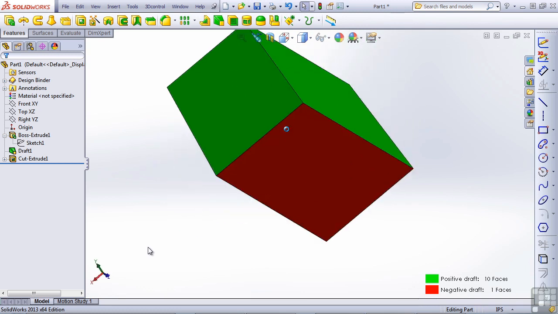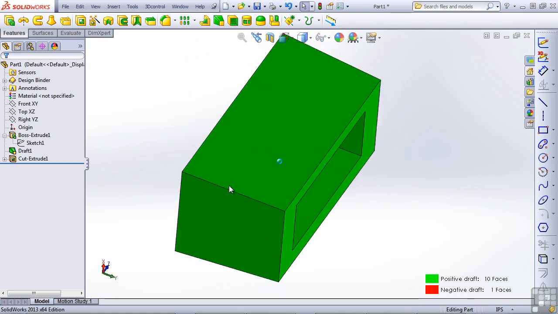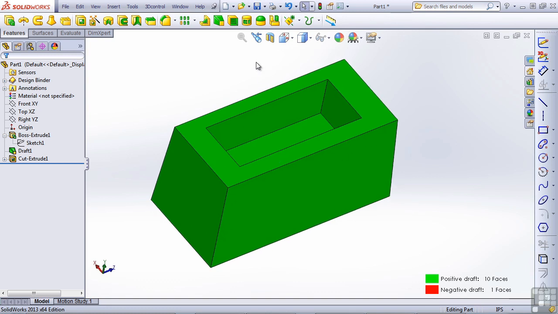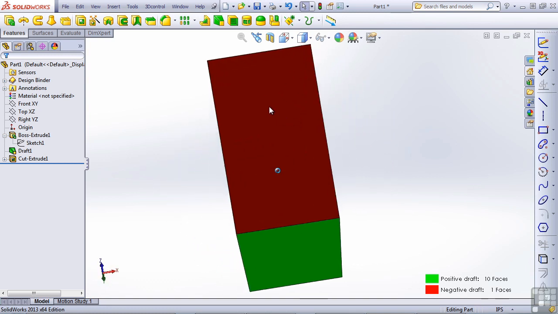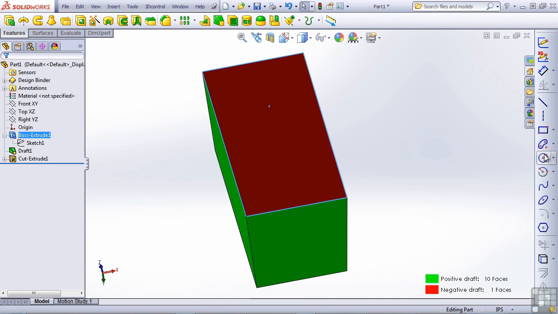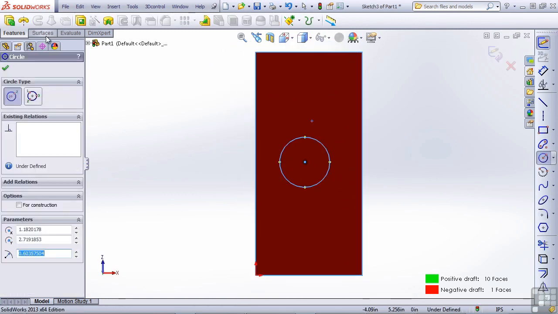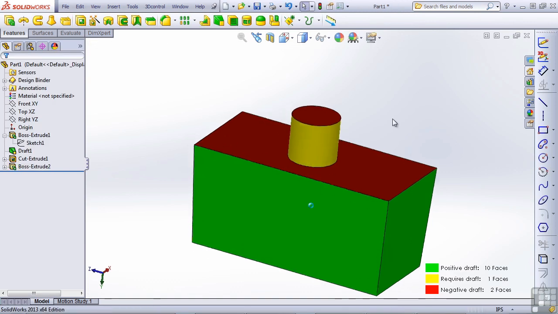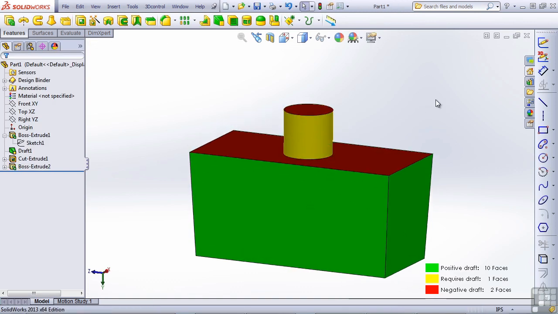One way to tell that is because we have draft analysis turned on and we only have red and green faces. If we were to add another feature on the back and extrude this without any draft at all, the faces would be yellow. As you can see from the legend in the lower right-hand corner, any faces that are not red or green are faces that require draft.